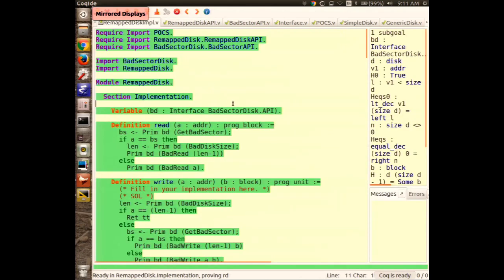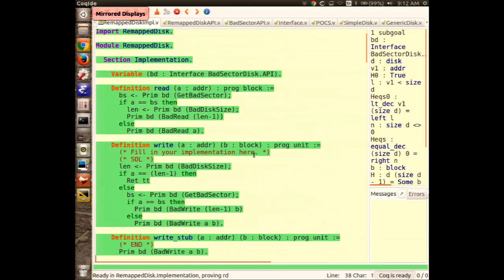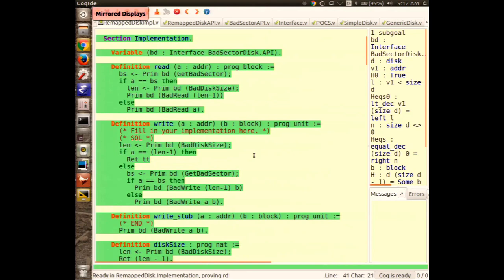Okay, so let's look at things a little bit. The first thing to think about is, let's do write first, so that makes us think about how to update the real disk. And here's our solution. Basically, and this comes back to the question you just asked, first we look at the size of the real disk, and if the implementation wants to write to the end of the disk, we don't want to do that, correct? Because that's where the replacement of the bad sector is, and we certainly don't want to overwrite it. So if that's the case, we return TT, but we don't do anything, which is allowed by the top-level spec.